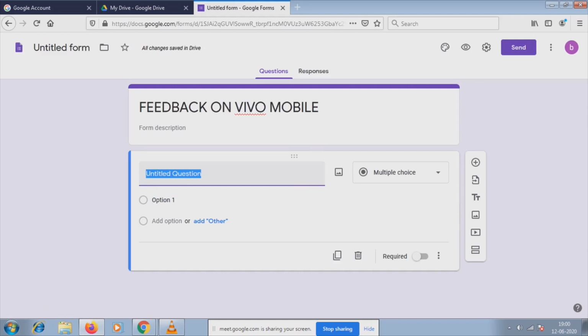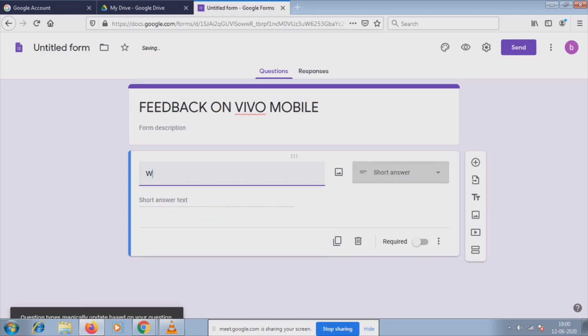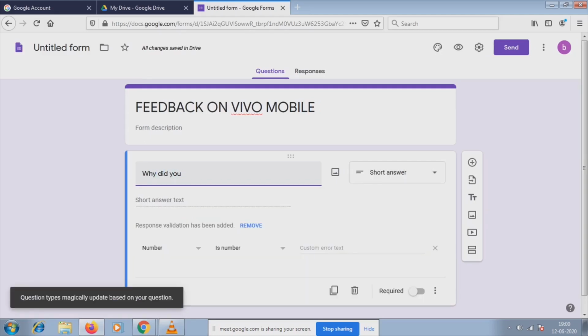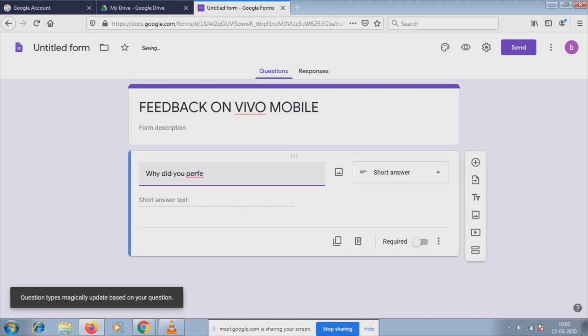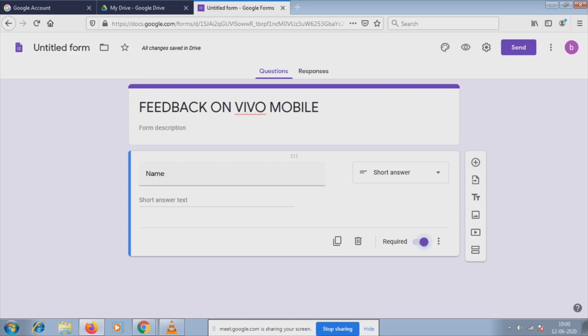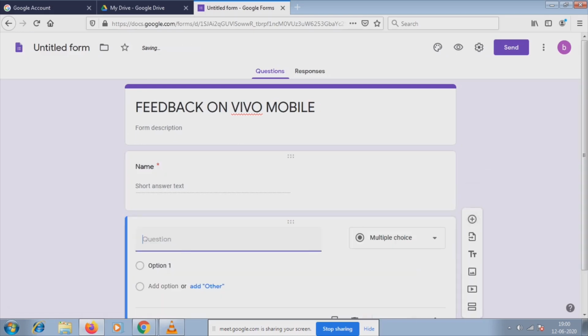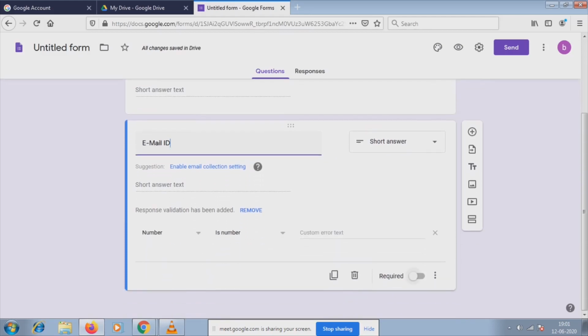Let me start with the question. Actually, we require name and email. Name should be a short answer and it should be a required one. Then I'll go to email, so I'm giving email ID now. Name is the thing which will be printed in the certificate, and email will be the email to which we send certificates to the people who register for the event.